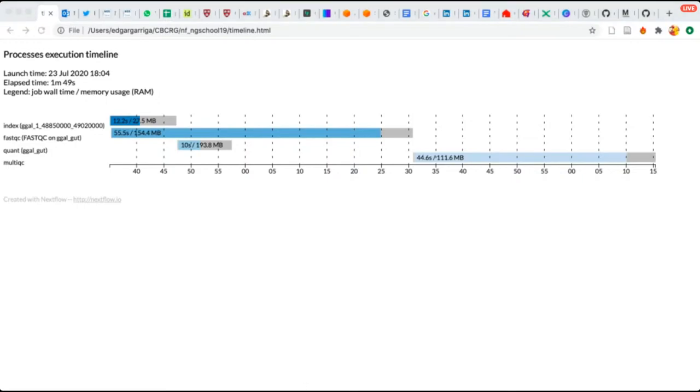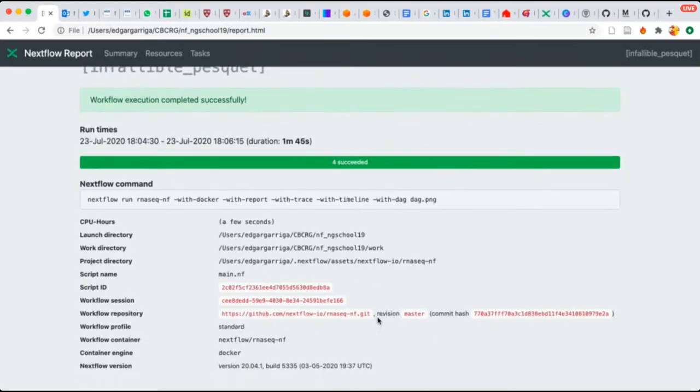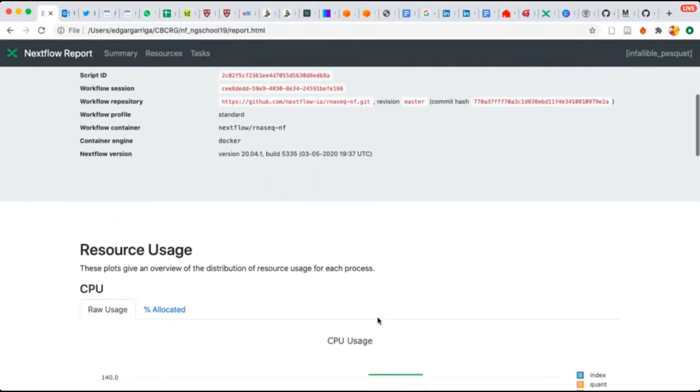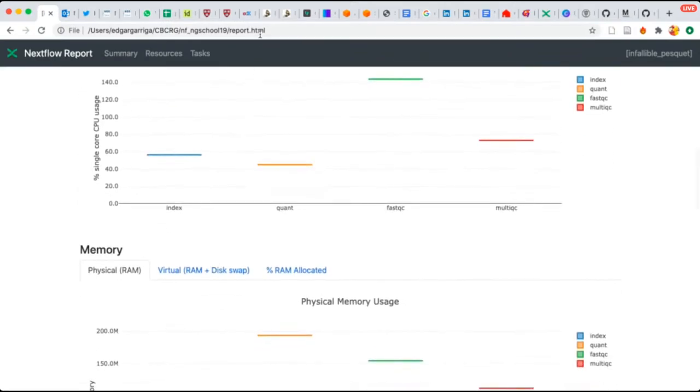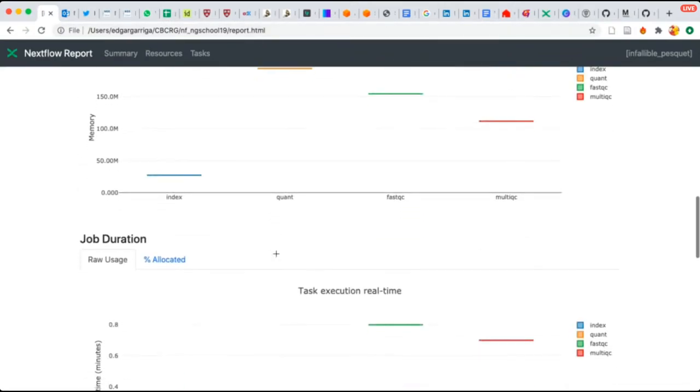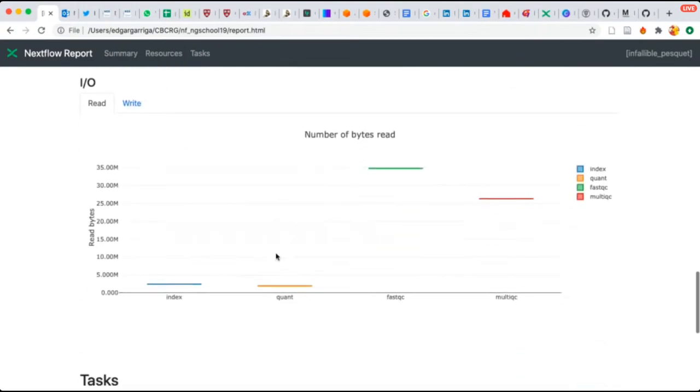Then I don't know if there is another timeline, a report. Let me open the report. Yeah, this looks like the one from the email. The email and the tower. Like this report.html that is generated with a report flag.